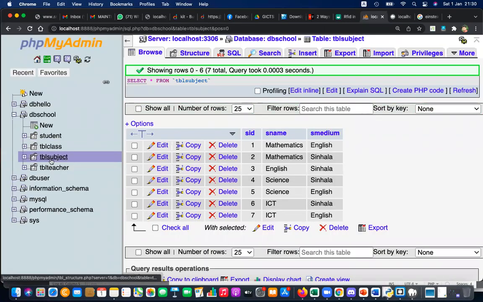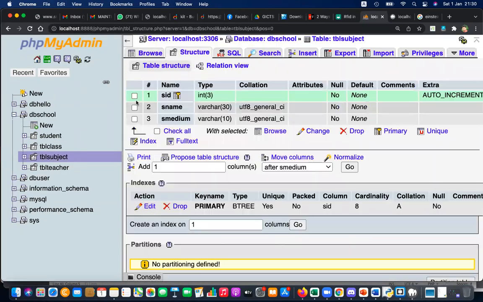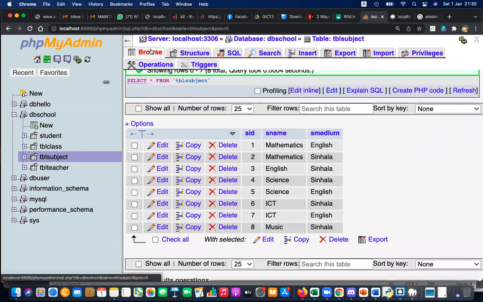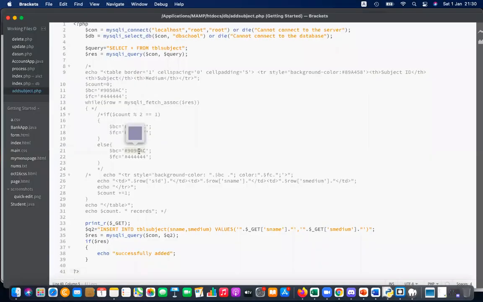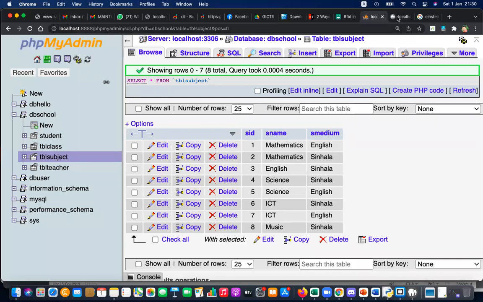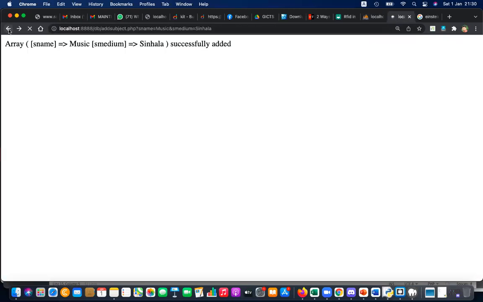You can see on the table subject, music Sinhala is added as the 8th row. Now what you can do is display that data. If I remove this part, after adding, it will display data in the same page. Do we have any other comment anywhere? Yes, here. Okay, after adding, you can see.